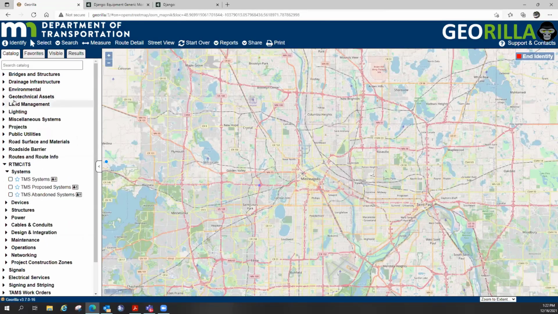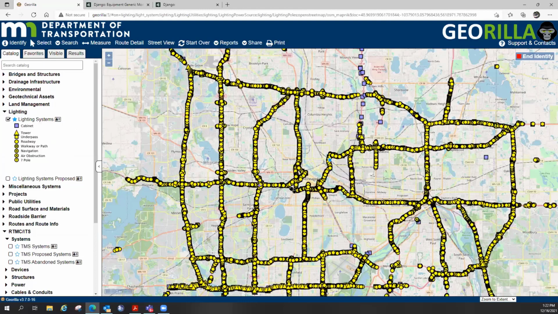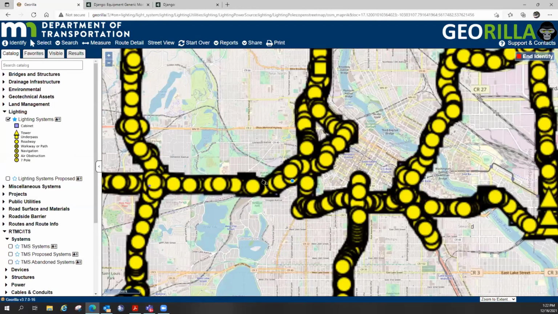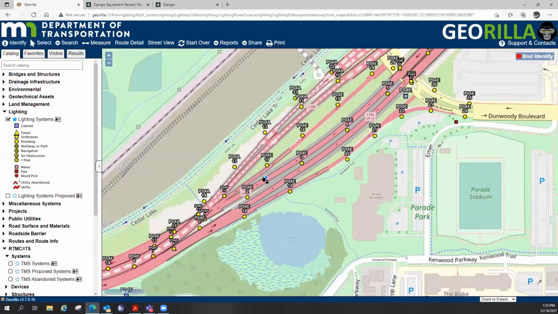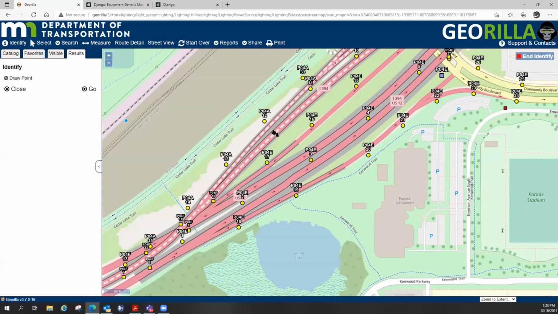And hopefully, I'm not boring you guys showing you this, but I'm really trying to show how, through a simple interface, all the different things that are at our fingertips. Lighting systems, here's every roadway light in the metro on highways. And as you drill into them, these are all coordinate correct.